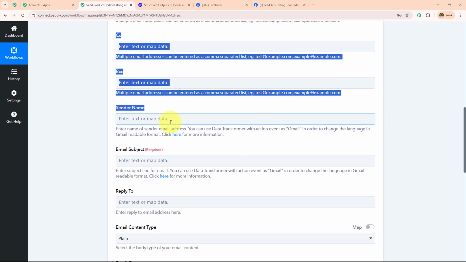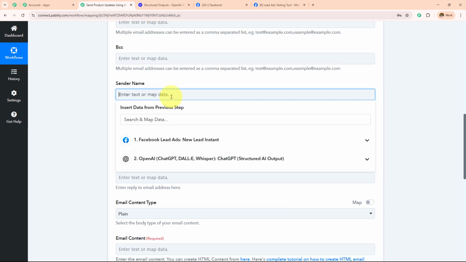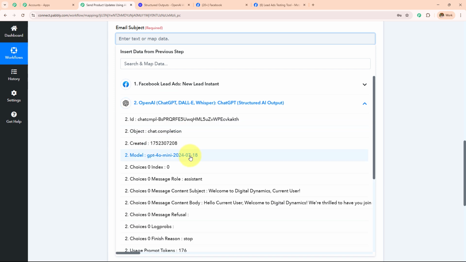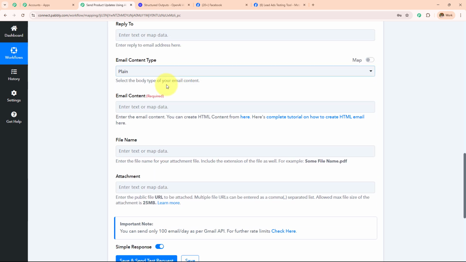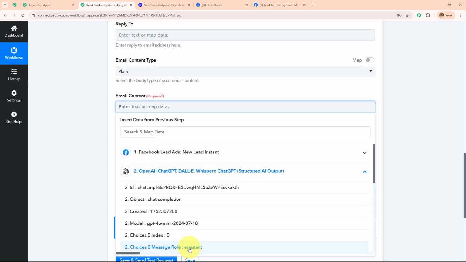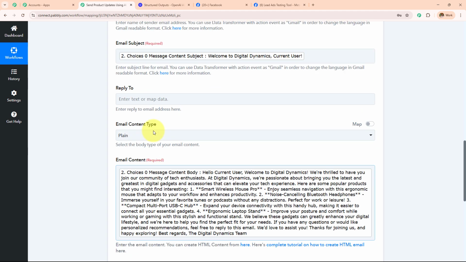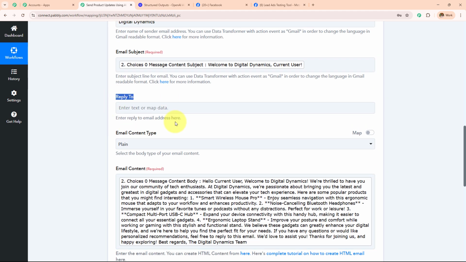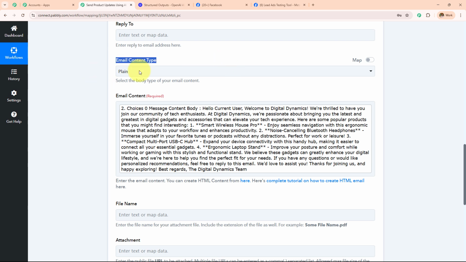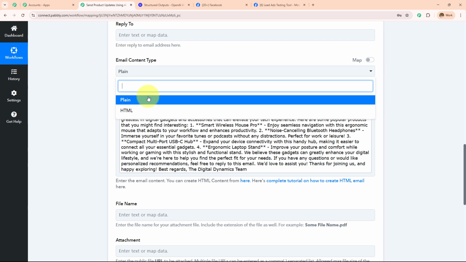The CC, BCC fields are not required. I'll skip this. I'll enter the sender name as Digital Dynamic. Now here I'm manually entering this because this is not going to change. I'm going to enter the email subject which I have received from my OpenAI response, and then I'm going to enter the email content as this. I'm not replying to anyone. I'll skip this, and also I've selected this email content type as plain.